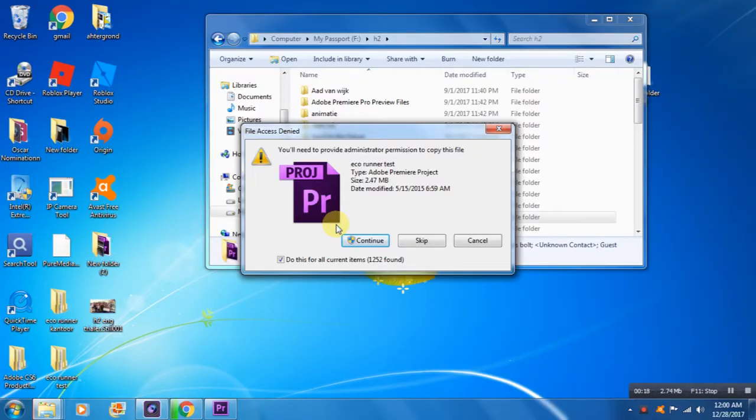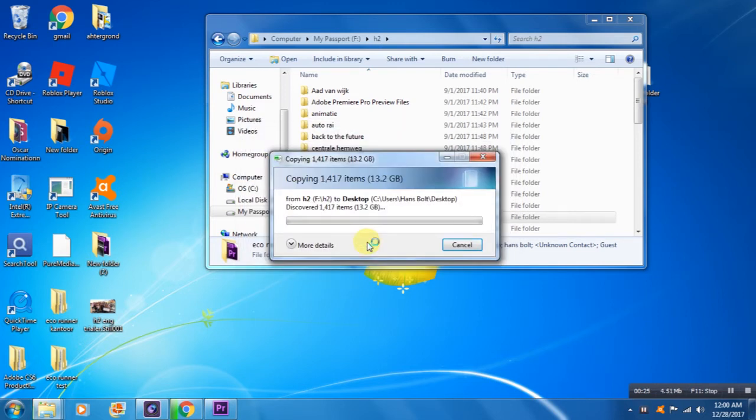But that just didn't help. I kept getting this message. Need to provide administrator permission. And I don't know how to do it. I don't know how to provide it.